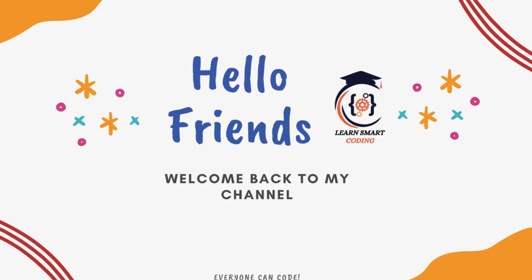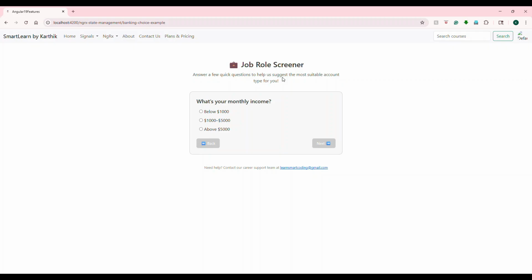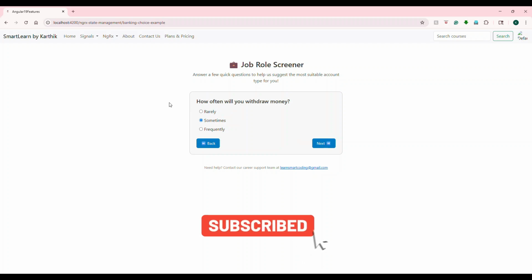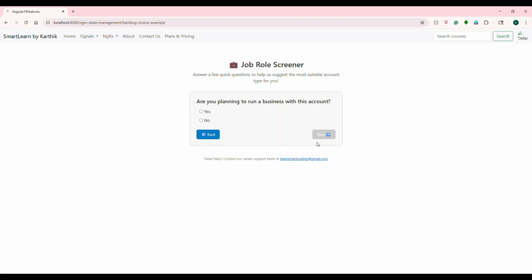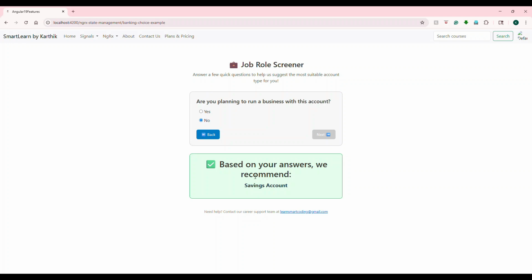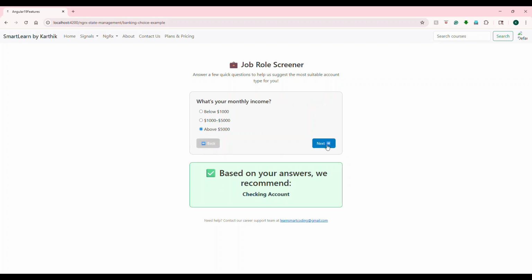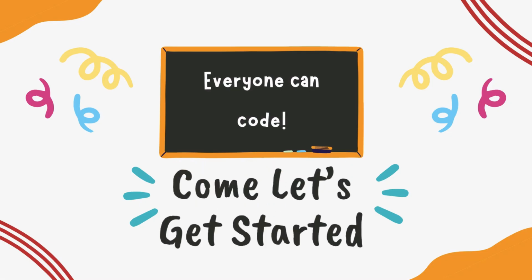Hello friends, welcome back. Want to finally understand how NgRx works without diving into complex theories? In this video, we will build a real-world bank selection app using NgRx Store in Angular. It's simple, interactive, and beginner-friendly. You will learn how to manage the state, use actions, reducer, and selectors, everything you need to get confident with NgRx. So let's get started.